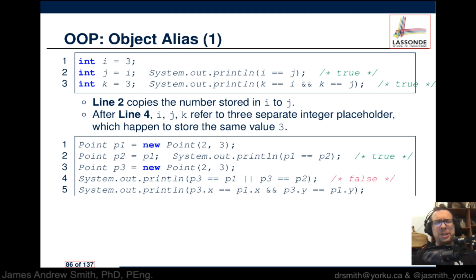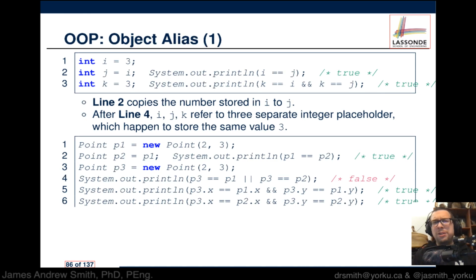Okay, especially if we then compare values in p3 and p1. So if we're comparing the x value in p3 and the x value in p1, and the y value in p3 and the y value in p1, those are going to be the same. You'll end up getting a true value right there. And the question becomes, why? Why is it like that? And the same thing here. You'll see those x values for p3 and p2, and y values of p3 and p2 are true as well.